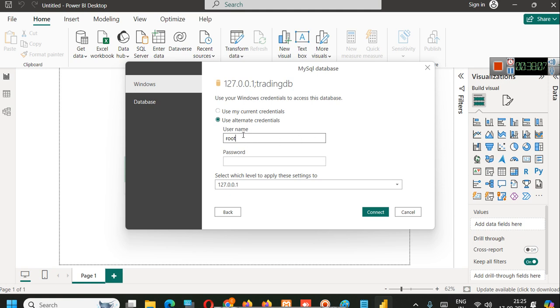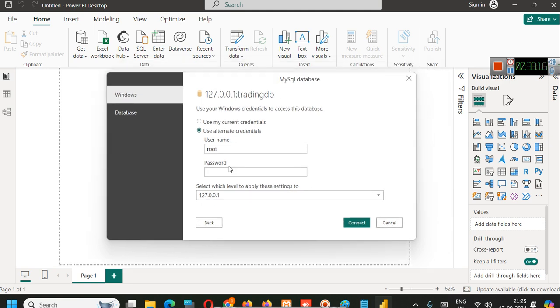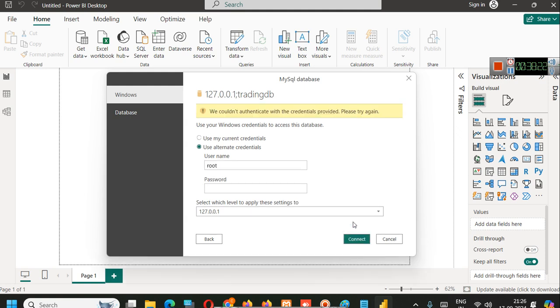In my case, username is root and password is blank. When you are working with real databases, this is something that your server administrator will provide you. Okay, so you can ask them. It is saying we couldn't authenticate.